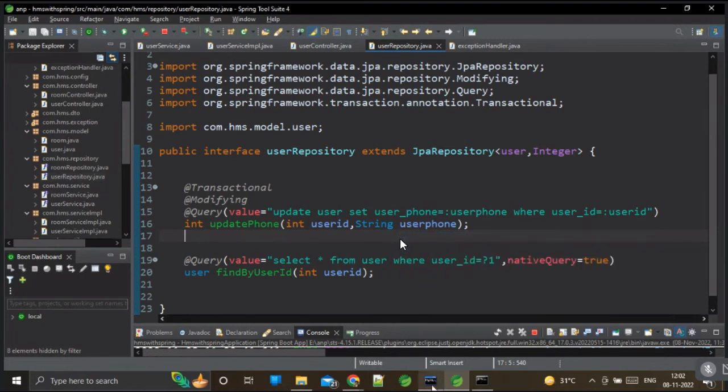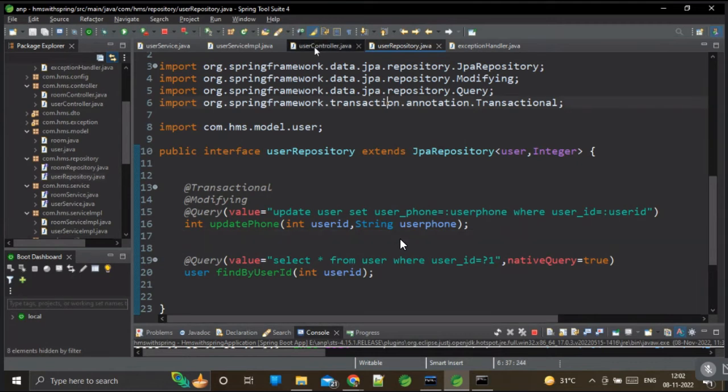Sir, before these APIs, add room and allot room come under the admin dashboard, no?